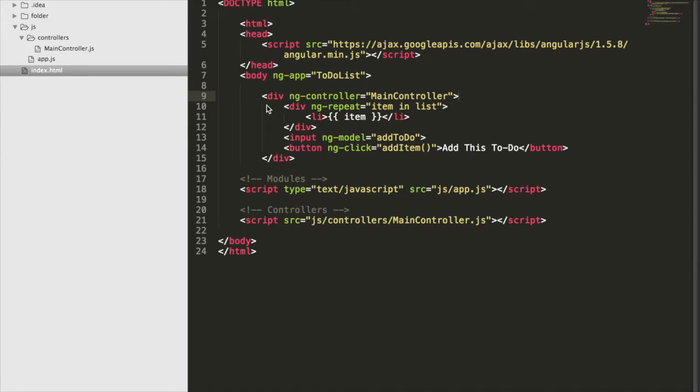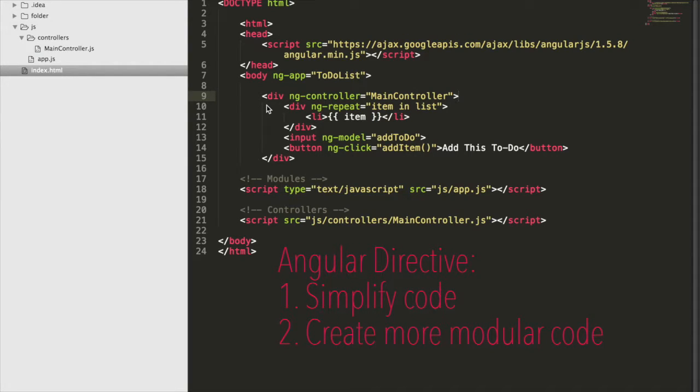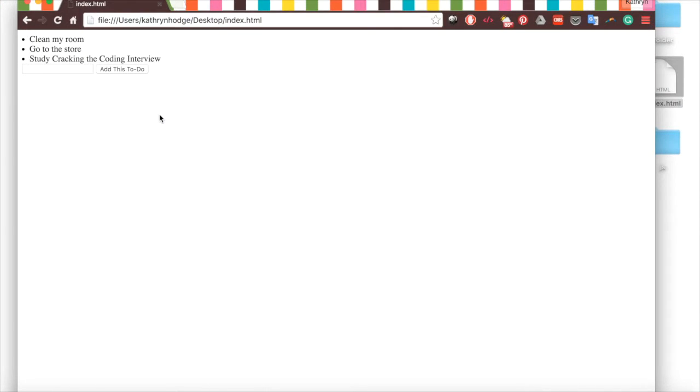Angular helps us build dynamic web applications, but we haven't seen all that it can do just yet. Today, we'll be using a directive to help simplify our code and make it more modular. We will be building off our to-do list application from last time, so feel free to download the code below if you don't have it.